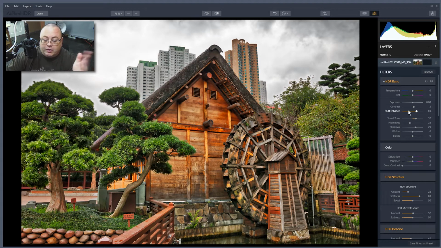It's sort of the faster way. And since this isn't an actual tutorial, just me showing you and demonstrating the program to you, that's what we're going to do today. Okay, let's start over here on the side. Now, we've already got HDR Basic. And a lot of these tools are very much similar to what you would find in Adobe Lightroom. So if you've ever used Adobe Lightroom before, you're going to feel right at home using this program.